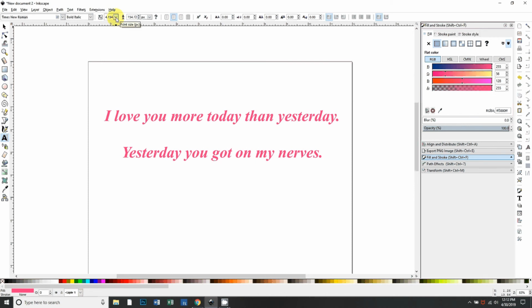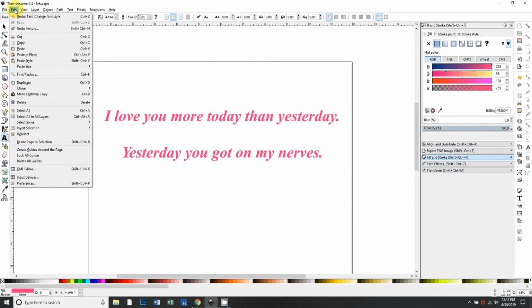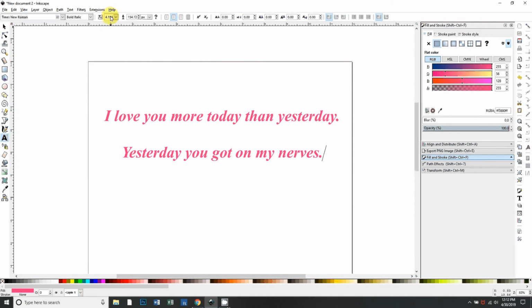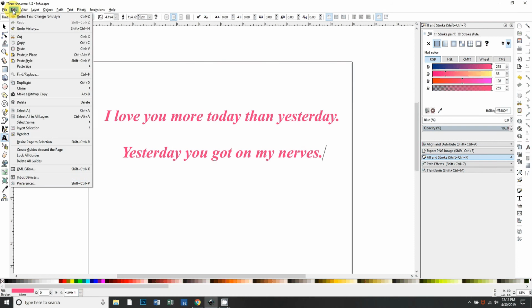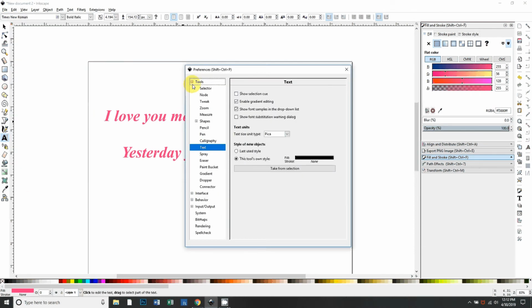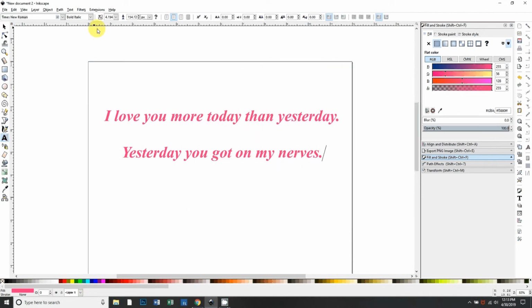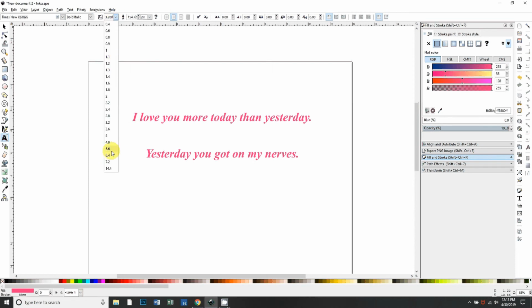So the next tool up here is your font size. Okay, and I have mine set to, I can't remember what it's called. You can change the measurement that your font size is. You go up to Edit, Preferences, then you would click on this plus beside Tools and go down to Text. And my text unit is in pica, which I like. You could also change it to pixel, point, inch, centimeter. Pica. Okay, so then what I can do is I can come up here and change my text size.